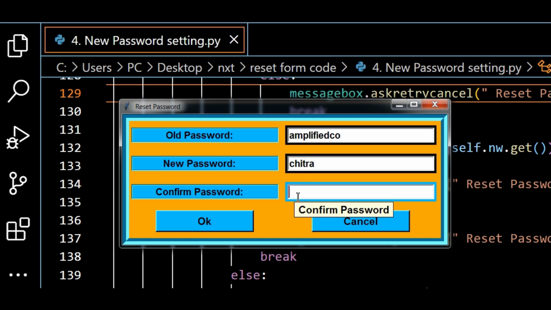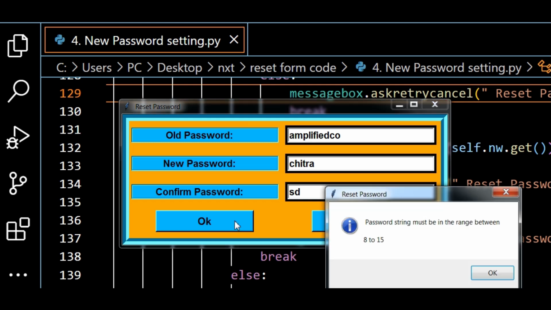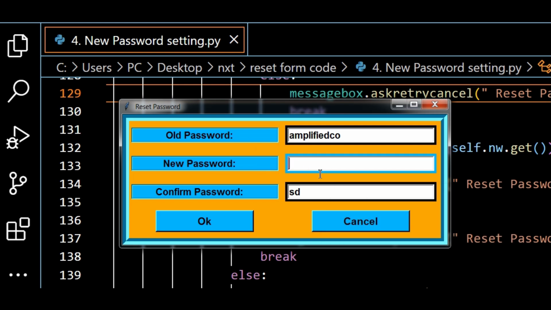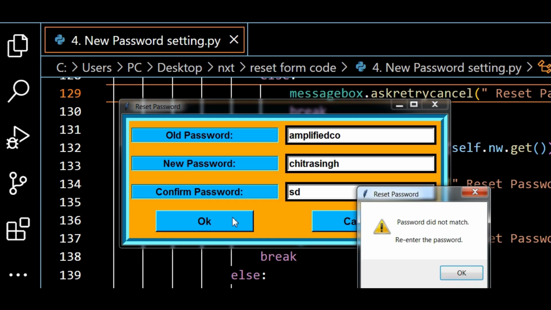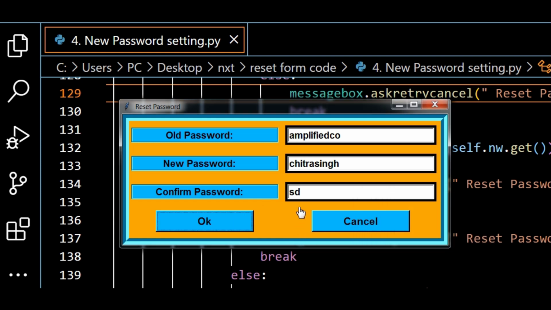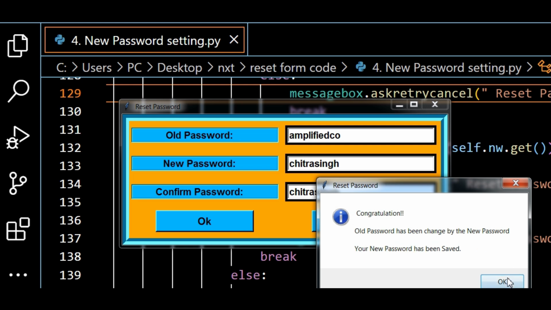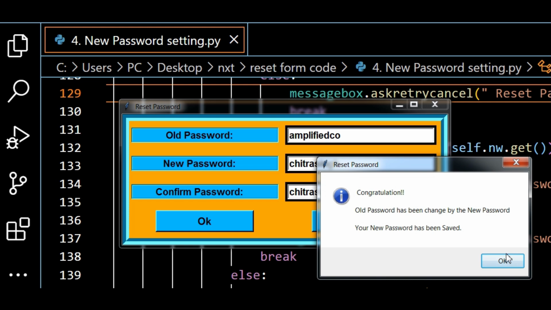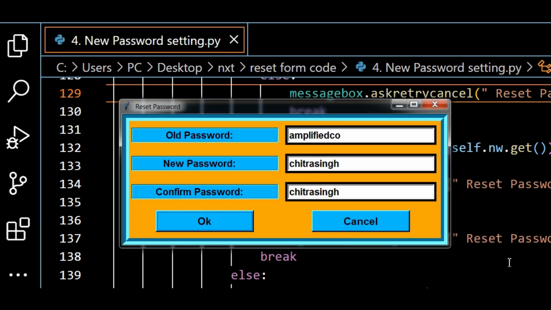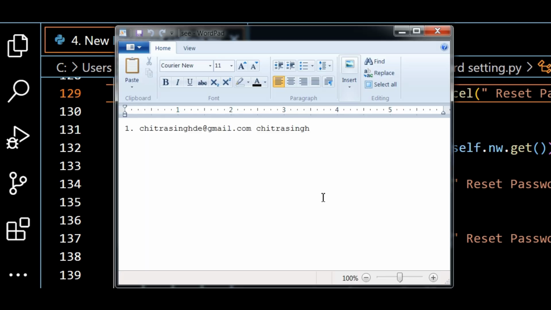Now I am taking the short range of the password. What will happen? Password string must be in the range between 8 to 15, right? Okay. Password didn't match. Re-enter the password. Fine. Congratulations. Okay, our password has been saved. See, look here.